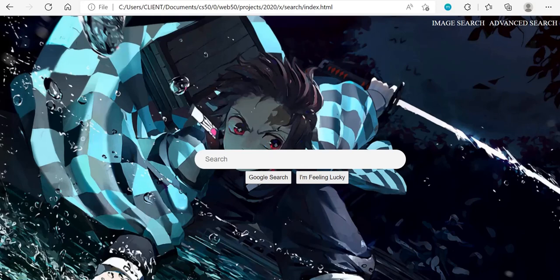So we're asked to duplicate the whole Google search interface, and this is my home page. I was told to add the image search, which is this, and advanced search at the top right. Have the search bar look like that of Google's. Have my Google search button and I'm Feeling Lucky button, which is supposed to redirect to the first output, I guess, of whatever I search in here.